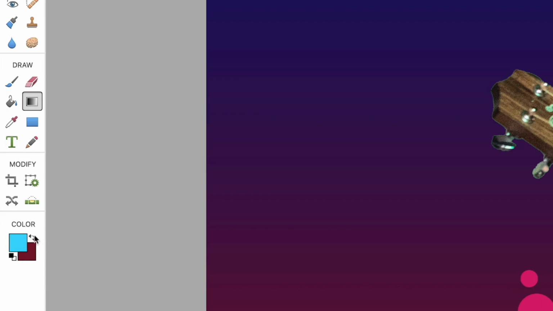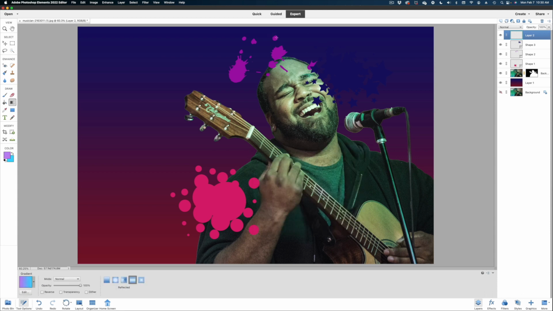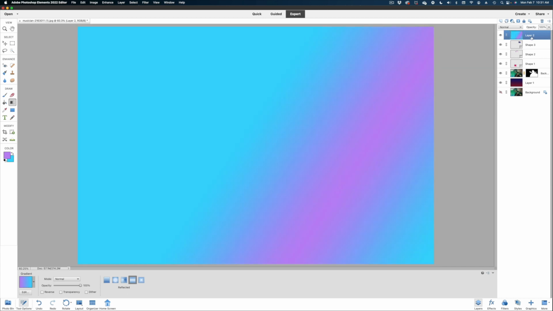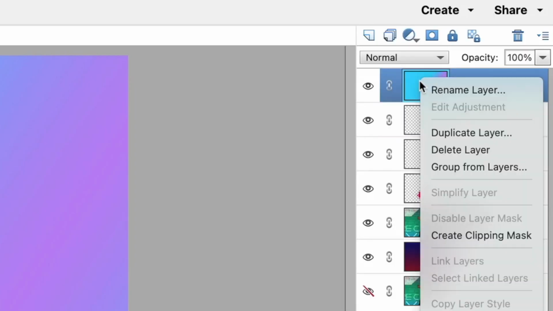Then to switch to the other color, I just hit these two little arrows here to swap. Grab this maroon. I'm going to change it to kind of a bright purple. And then I'm going to take these crosshairs in my canvas and drag and create a gradient here. So what we need to do is make sure that the shape that we want to use for our clipping mask is right underneath our layers. I'm going to right click and I'm going to select this, create clipping mask.